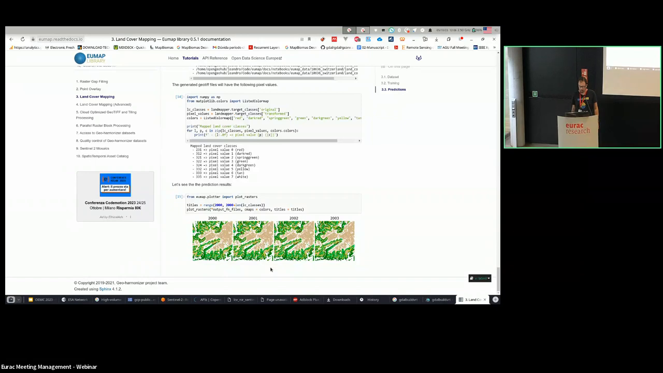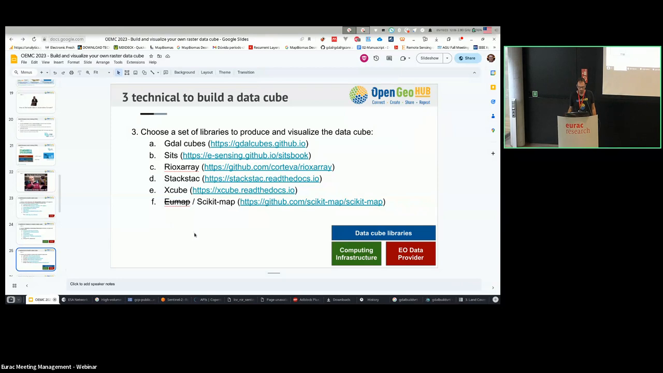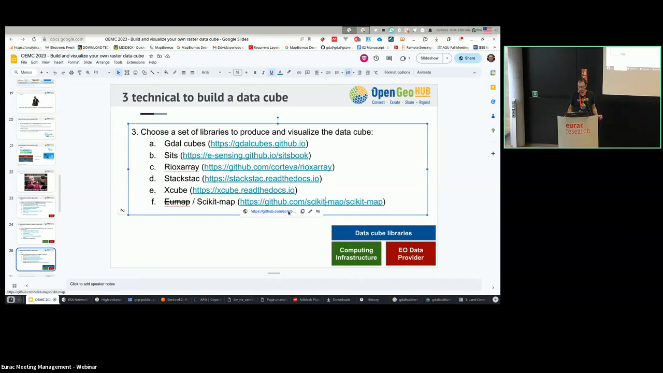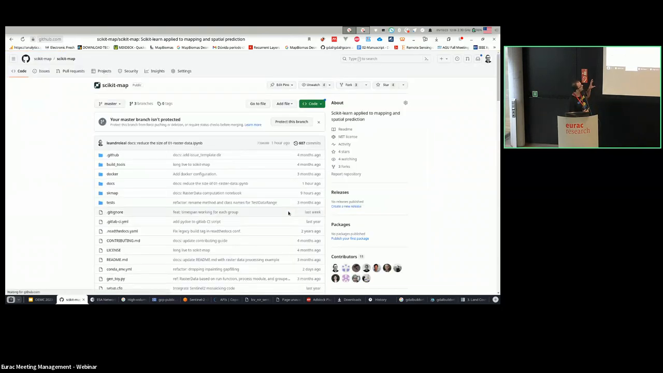But recently we decided to rebrand it because when we started doing some training, we were just saying eumap, and some people were asking if they can use eumap to do other work in other parts of the world. So basically now we are rebranding it as scikit-map. We are currently in this migration process, and it's intended to be a more generic application for machine learning. So we want to create a set of wrapper functions to enable, for example, the usage of scikit-learn on raster data cubes. So we are really in the middle of the process.